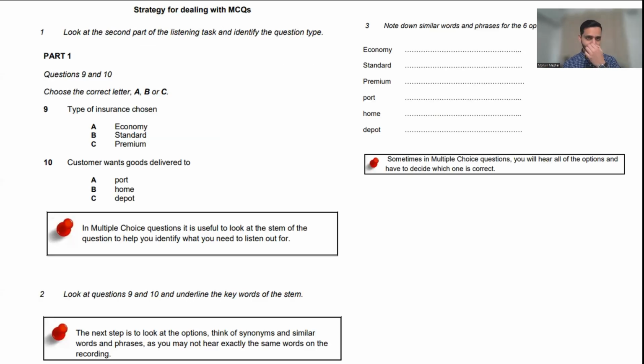All right, strategy for dealing with multiple choice questions. Look at the second part of the listening task and identify the question type. So here, in part 1, you will get 10 questions. This is the second part. We've already looked at the first part, which had 8 questions. This one is the second part, which has 9 and 10.